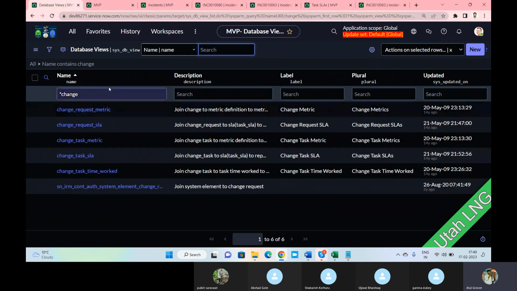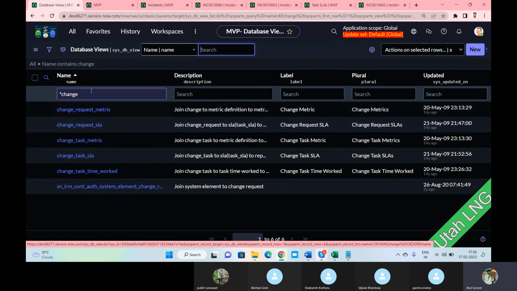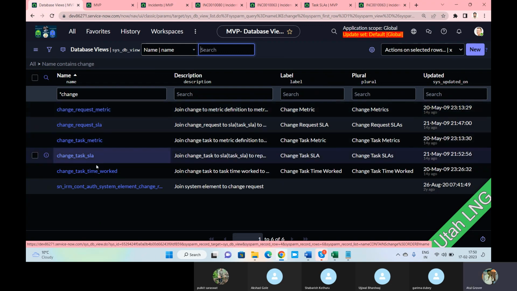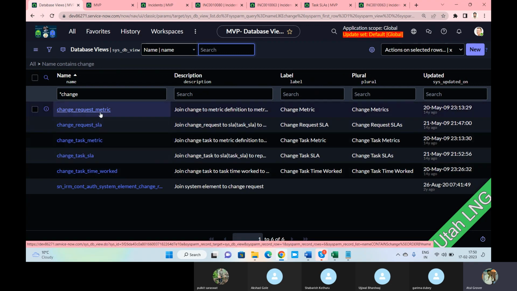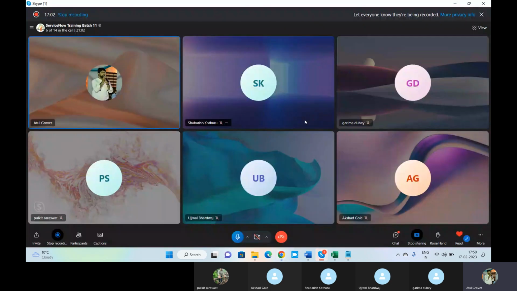So now if you go ahead and see, on the change, they have these many. And in the ITSM examination, because when I was doing the training, it was clearly told by that particular instructor that we have to remember these as well. These are the out of the box database views given by ServiceNow. Like time worked, SLA, metric kind of things. Different calculations with different tables. OK, so this is a small point on the database view.